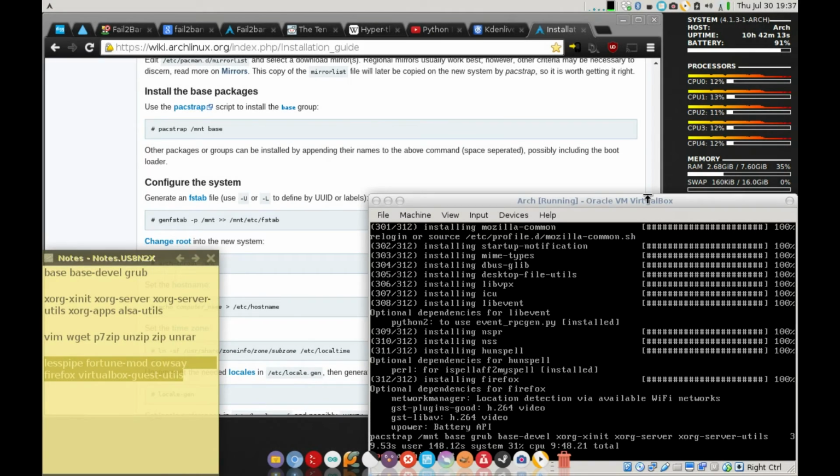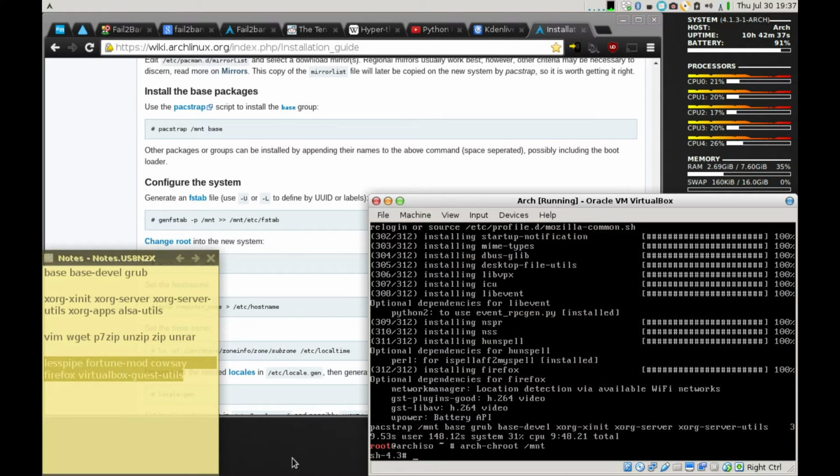Alright guys, we're back. It looks like everything installed. Down here I have a root prompt again. So we're back into Arch. All those packages that I listed over here have all installed. So the next thing we're going to want to do is get into our system with arch-chroot, and we're going to point to the mount point since that's where our hard drive is. And as you can see, our shell prompt has changed.